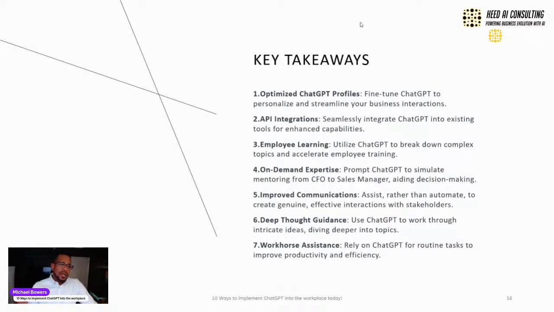So, key takeaways. You can have your optimized ChatGPT profiles, like I said, for making things more efficient for employees, API integration so you can have things working for you, employee learning, on-demand expertise, improved communications across the company, guidance helping your employees get through topics that they're not familiar with, and workhorse assistance. It can do a lot, believe me.